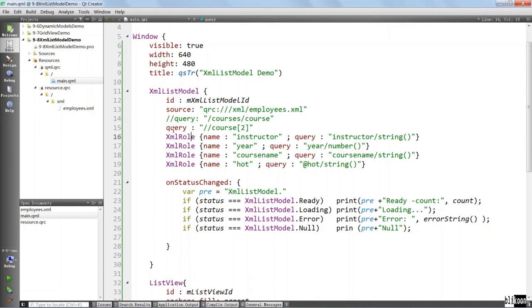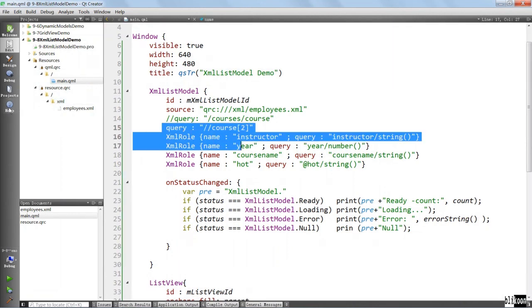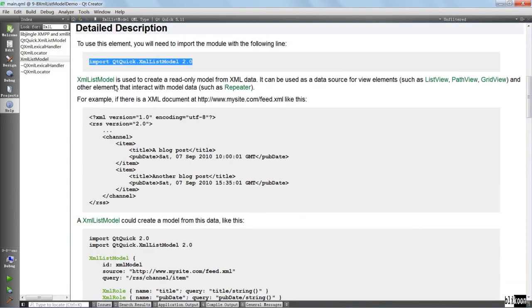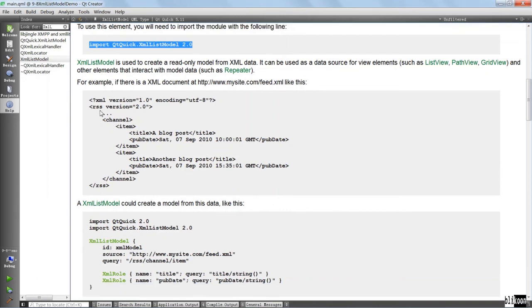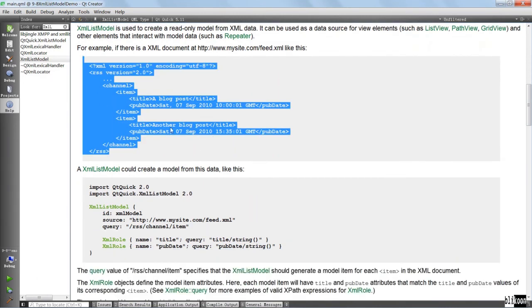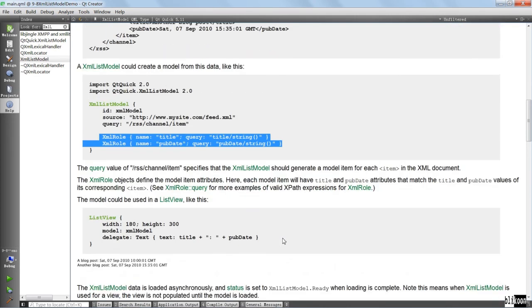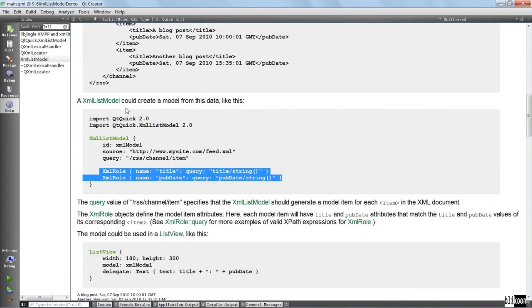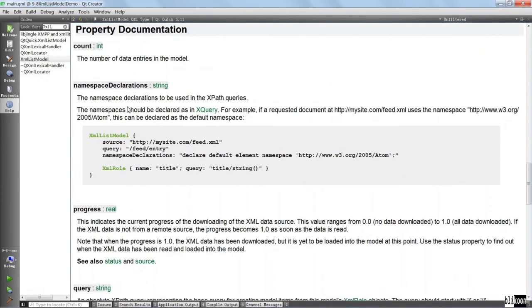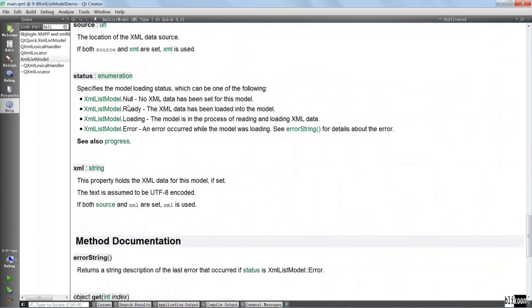And if you want to learn more on these queries and the way you do that, you can come to the documentation. I think they have good examples on how you work with these things. You can go through these examples. They have an XML file, they have the query here, and they have XRole. You can look at this. And if you keep going down, you're going to see more examples of things you can do with those things.